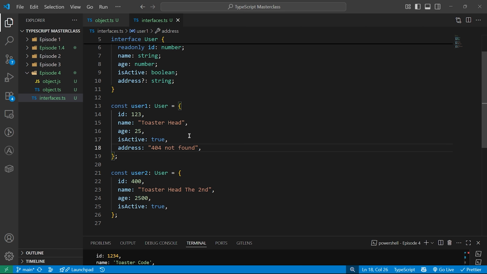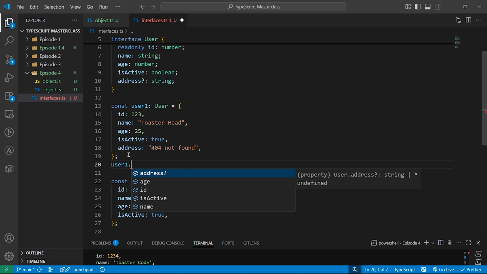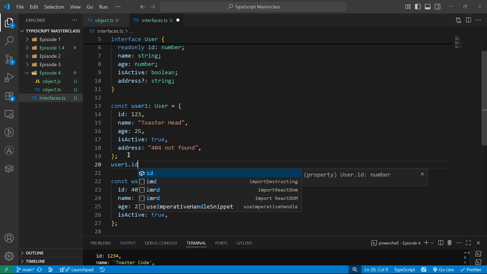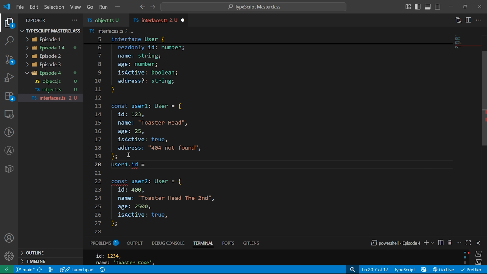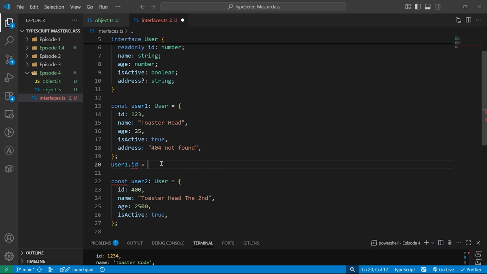Okay, once I added the value, now I can't do something like user1.id. It's showing me an error. Cannot assign to id because it is a read only property. Even if you are trying to assign the same number, it doesn't matter, you can't.